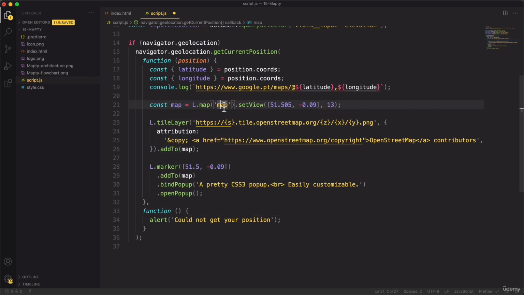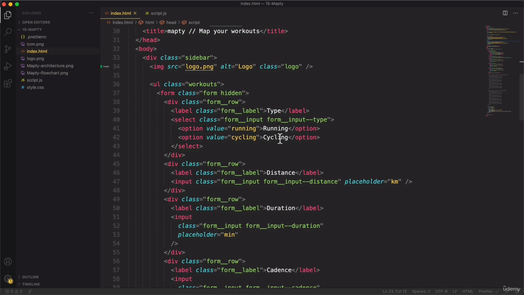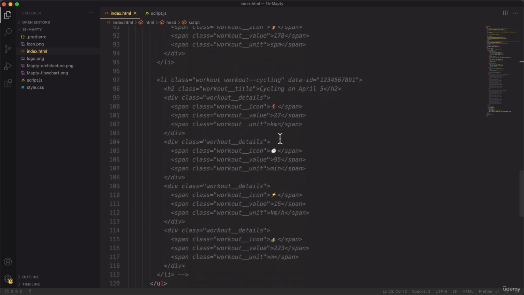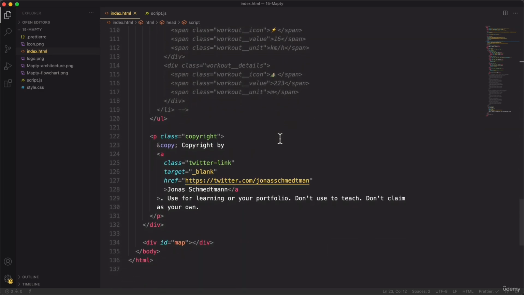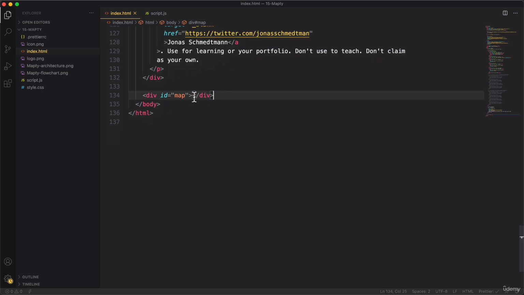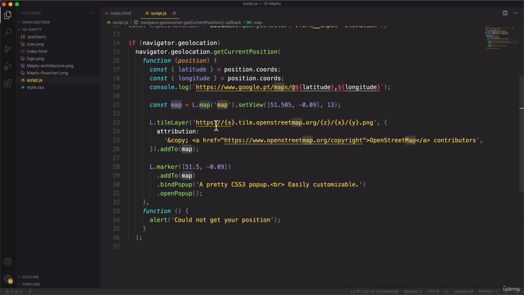Then whatever string that we pass here into this map function must be the ID name of an element in our HTML, and it is in that element where the map will be displayed. And so what that means is that in our HTML we need an element with the ID of map. And that should already be here. So that is down here. So here I have this empty div, and it has the ID of map. And so that's exactly this here. So I could change it here, and then of course I would also have to change it in the HTML.